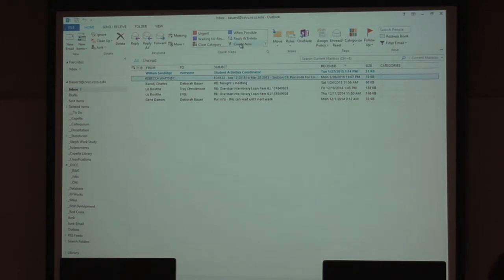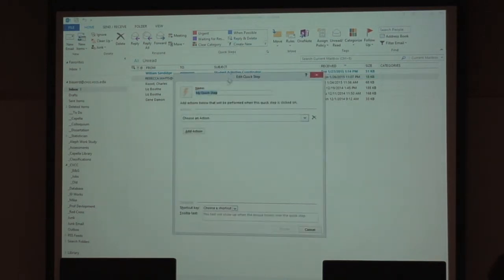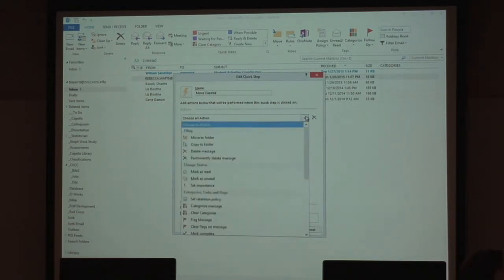To create one, you have to click over, it says create new. And what I do is I give it a name, so this one I could call, let's say, move Capella. I want to move this to Capella. To choose an action, I can say move to a folder, copy to a folder. Move takes the email and puts it in that folder, and it's no longer in whatever folder it used to be. So I can use these shortcuts in any folder, in my deleted items folder, in my sent items folder. These shortcuts can be used anywhere.